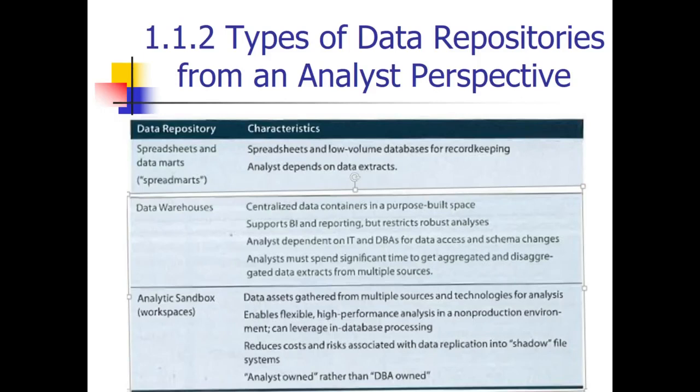So here comes data repositories. Spreadsheets and data marts come under the first category, and the characteristics are spreadsheets and low volume databases for record keeping, depending on data extracts. We can extract information from spreadsheets in terms of different kinds of data marts. A data mart is nothing but a part of the data in your database. Next, data warehouses, where we store these data marts. We store them in bulk in a data warehouse.